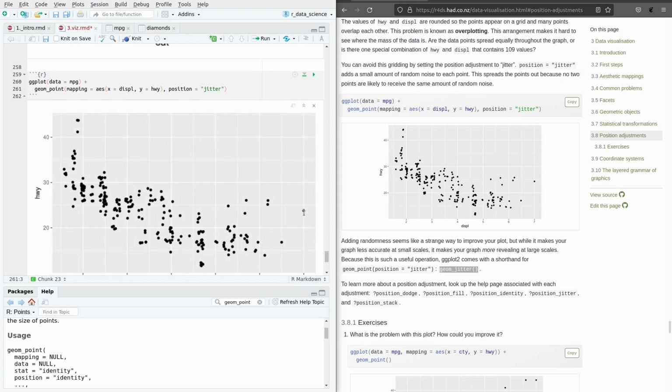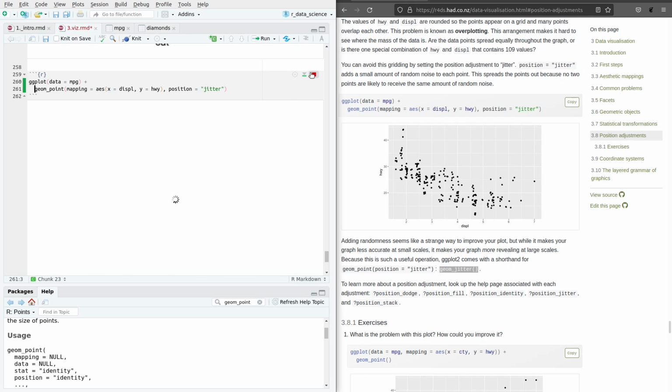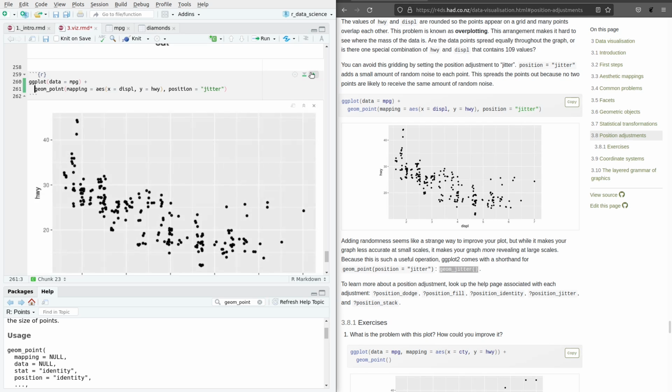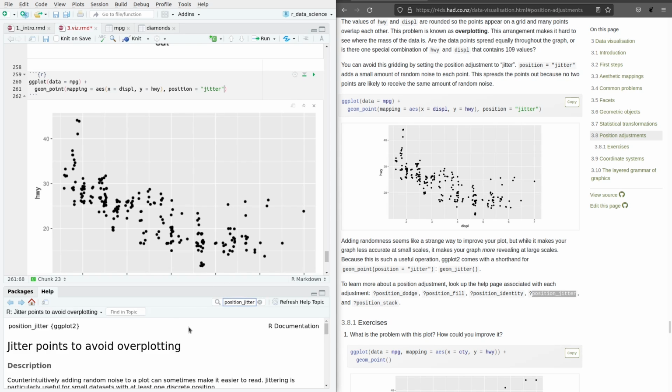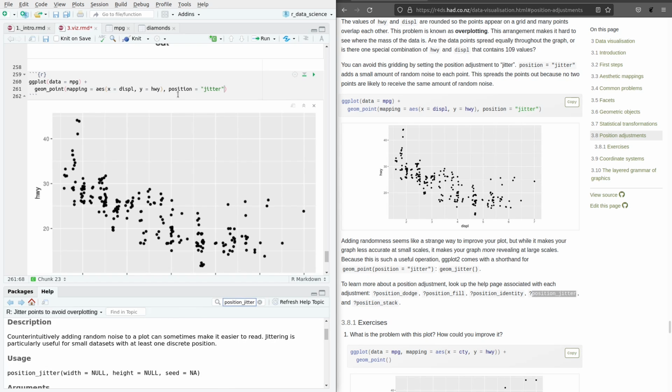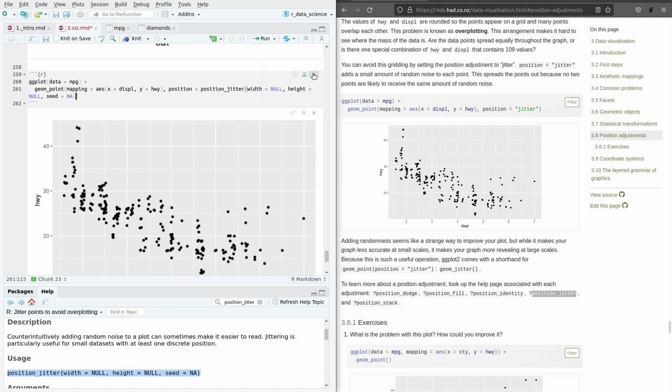So when you focus on one of the points here, you can see that it moves a little bit to the left and right, and also up and down. You can control more about the jittering by looking at the help for the function position_jitter, and this essentially is the function that is called when you set the position argument to the value jitter. It puts in this function to determine the exact position of the plot, so this produces the same plot.